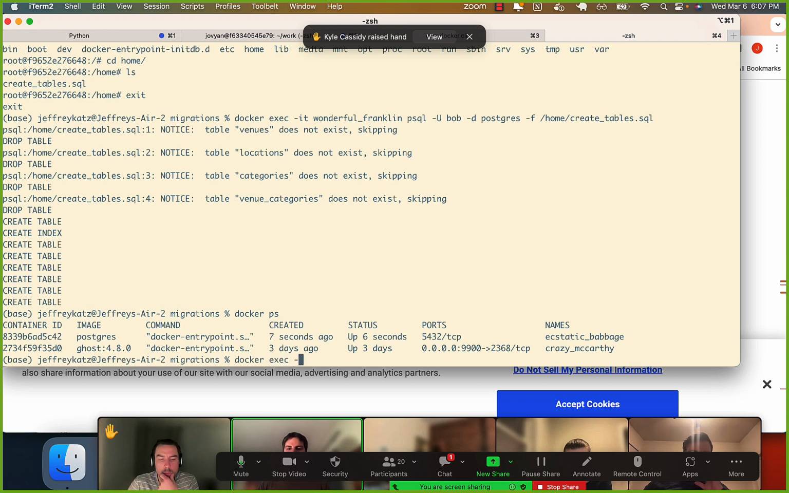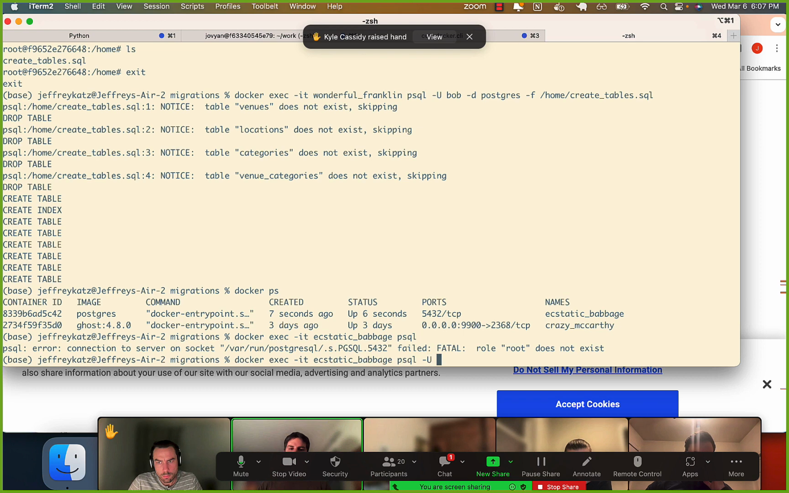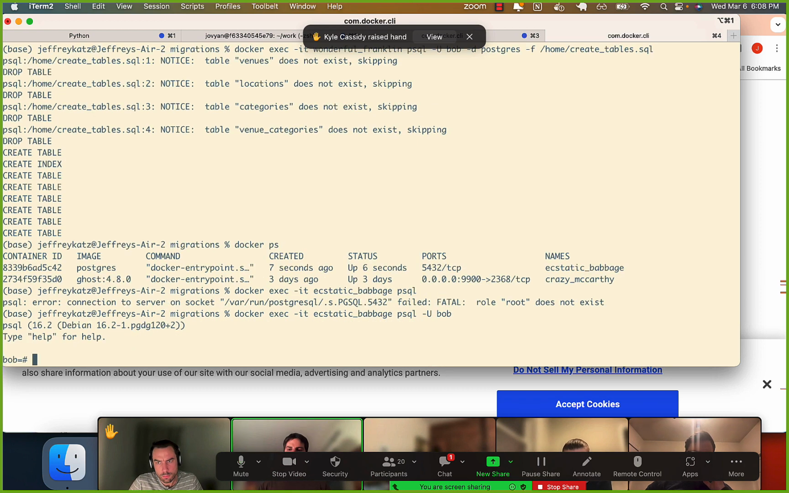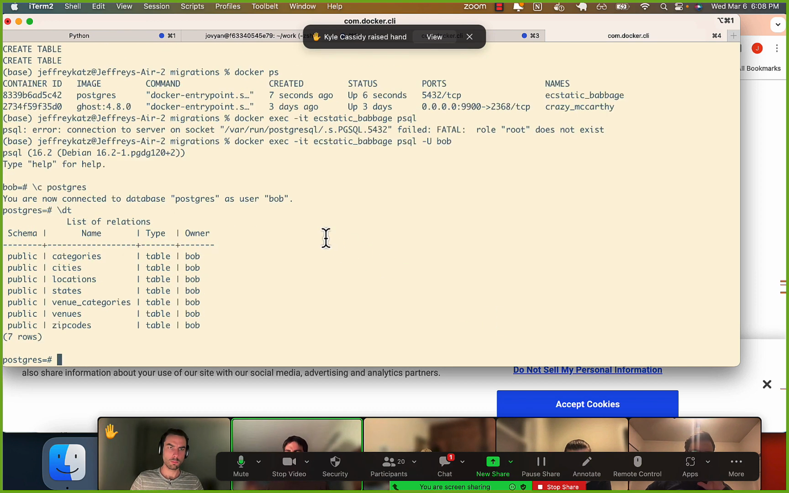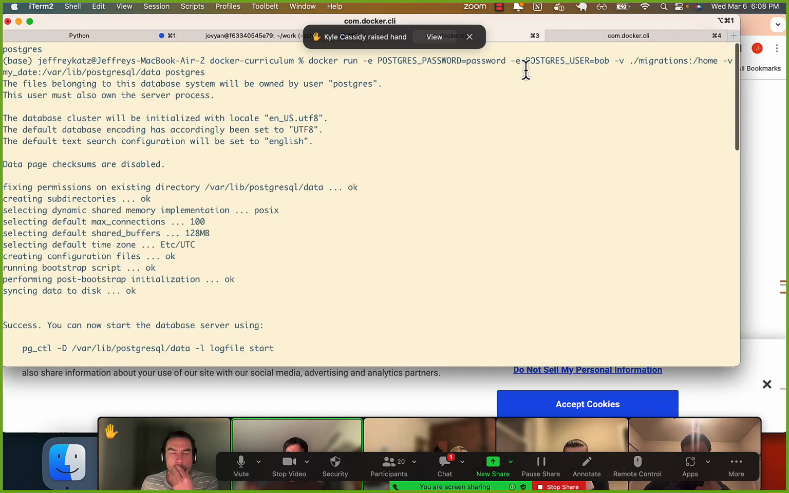So docker exec -it, this thing, and I could do psql to directly go into it. Oh, damn it. -U Bob. Okay, and now here let's connect to the Postgres database, and now let's do \dt, right? And these are my same migrations from the last time. So I successfully persisted my data. This is a new container, but I held on to the changes I made in the previous one by doing this line here, by mounting to this.